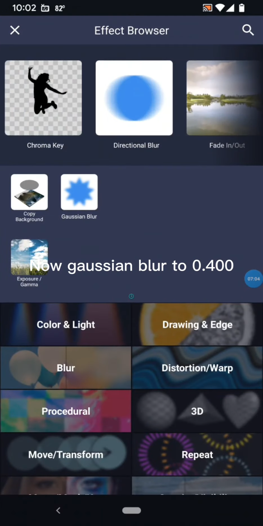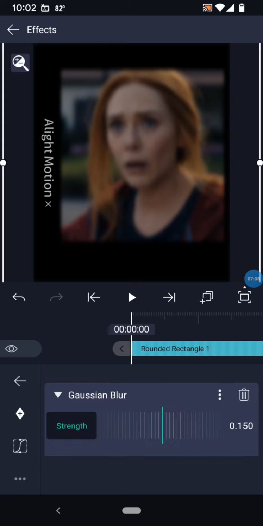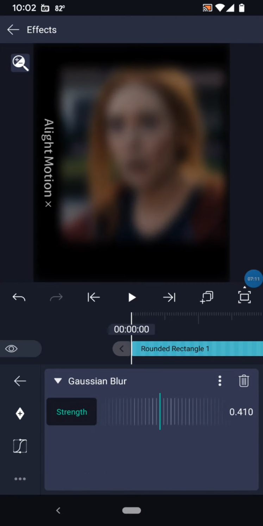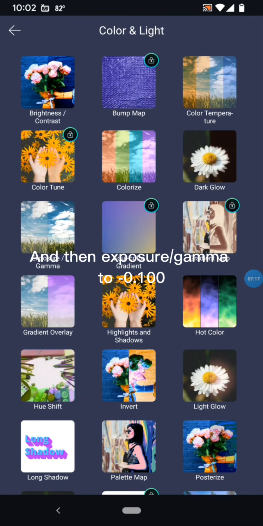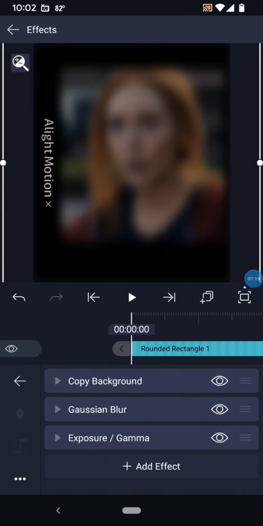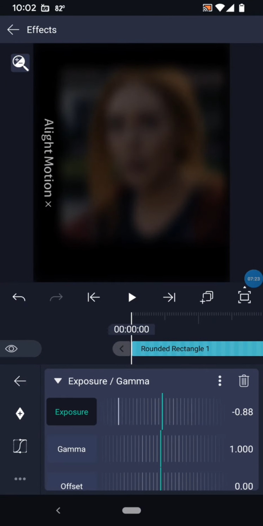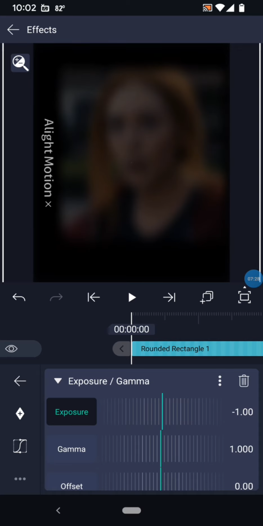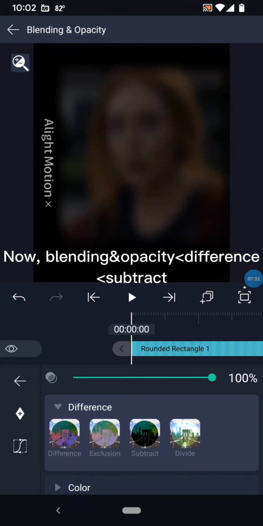Now Gaussian blur to 0.4. And then exposure or gamma to -0.1. Now, blending and opacity, difference subtract.